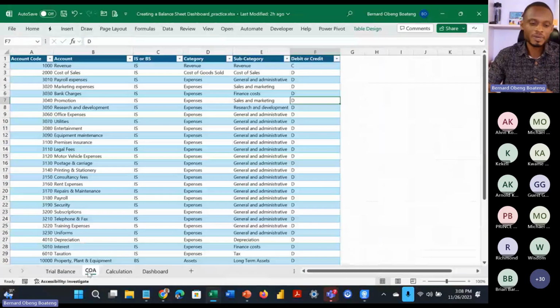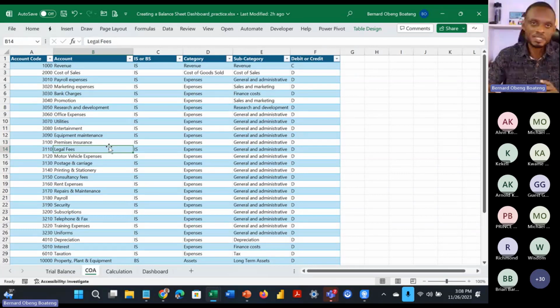Then we have our chart of accounts. This is going to help us break down our numbers and our calculations. It's usually part of your accounting system. We have our account code, our account names, whether it is an income statement line or an asset, liability, equity, and all that. So we'll use these fields to help us break down and make sense of our numbers.